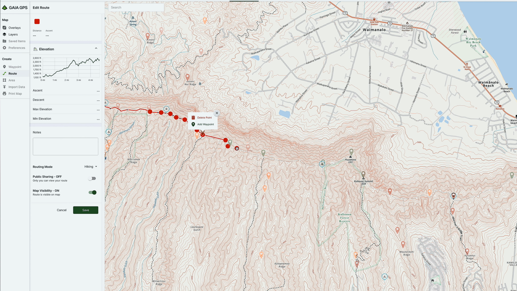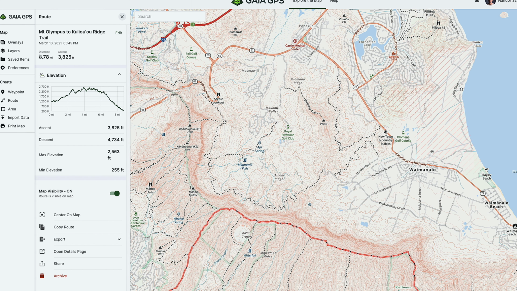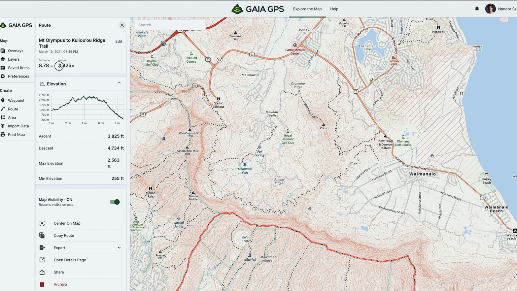Today I want to share with you guys how I plan my next hiking adventure with Gaia GPS, how I make my route with estimated elevation gain, estimated time, estimated distance. I will give you guys some extra tips and tricks at the end of the video, so keep watching.